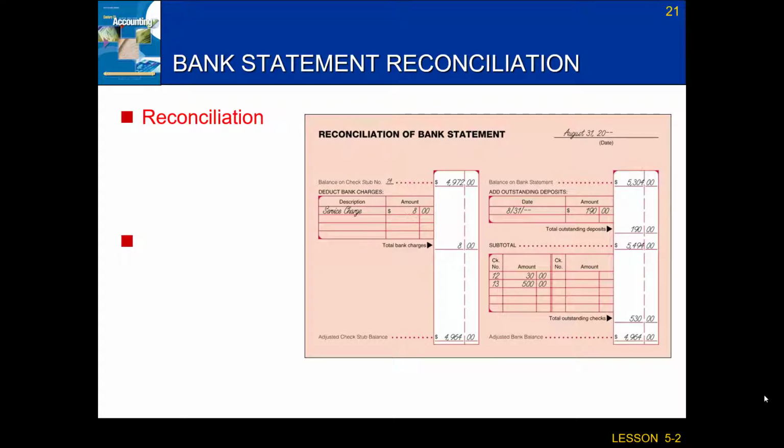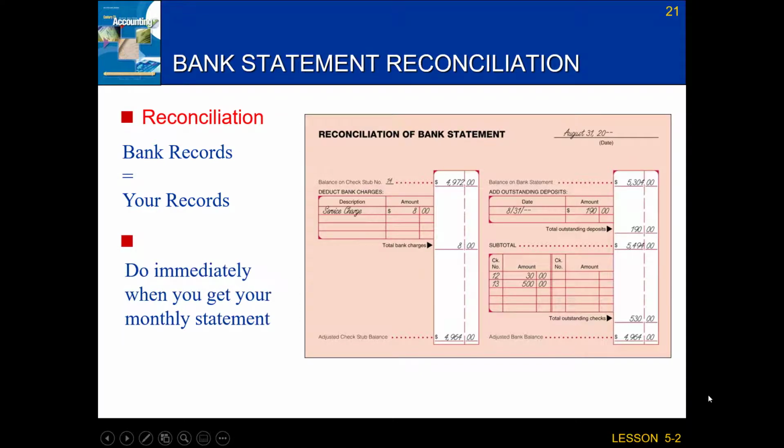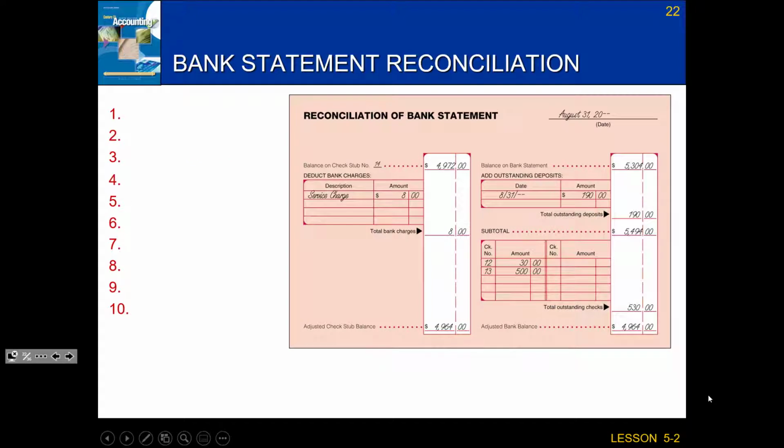After we've recorded any service charges on check stubs and then journalized them, we're ready to do the reconciliation. The word reconciliation simply means that we're taking the bank's records and trying to get them to equal or match our records. And we do this immediately when we get our monthly statement. So let's walk through the steps of reconciling a bank statement.